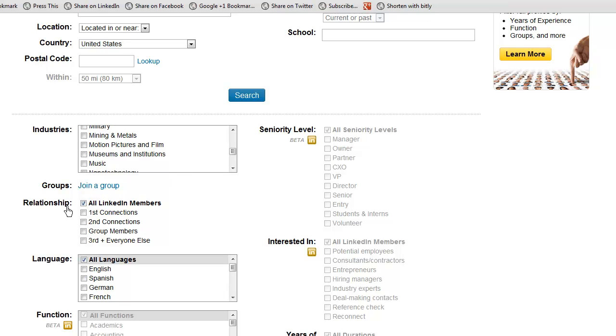And you can search by relationship right over here. You can search by relationship through all LinkedIn members, first connections, second connections, group members, or third plus everyone else. What this means is that the people that you want to connect with, if they have a similar connection with another individual that you've already accepted and connected with, then it makes it easier for you to connect with them. Now you'll see there's a number of other functions and options that you can search by.